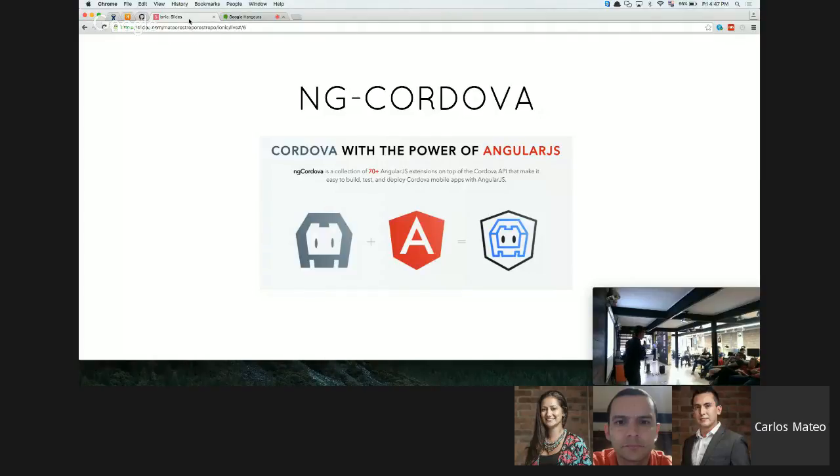For example, if you want to use the camera, you should use the ngCordova camera plugin instead of the camera plugin that comes from Cordova itself. That is easier because it has the dependency injection that AngularJS works with. So that will make your code easier to understand and clear.